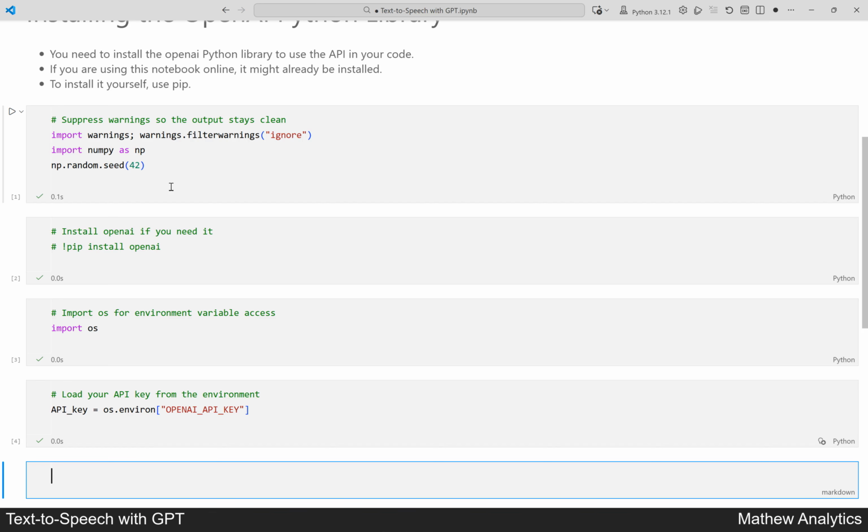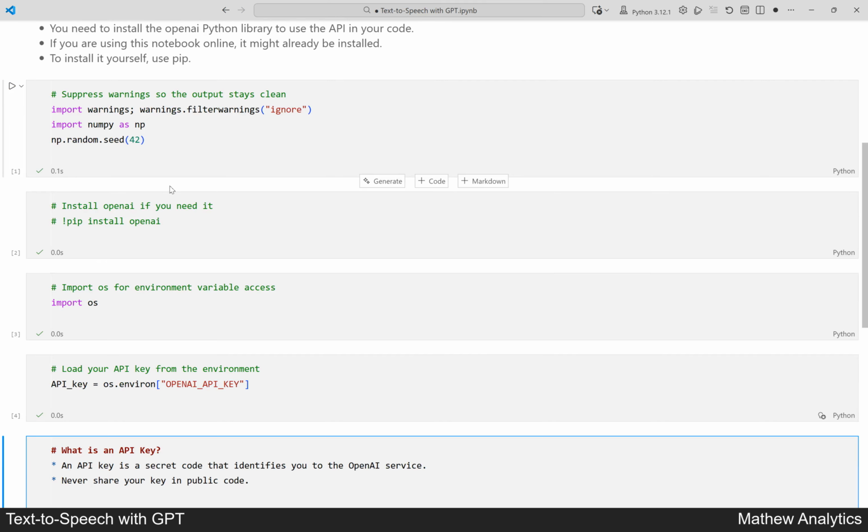What is an API key? An API key is a secret code that identifies you to the OpenAI service. Never share your key in public code. Keeping your key safe helps protect your account and your money. Running the cell now.